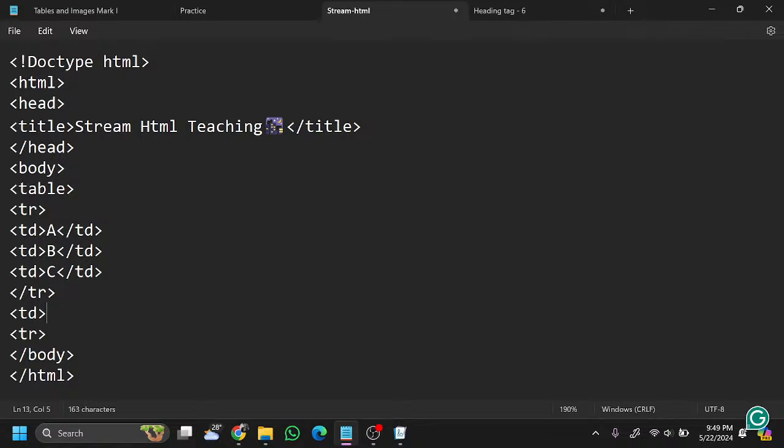So I'm going to close this TD, E, close this TD, close TR and F. So now when I save this, this is what we get.